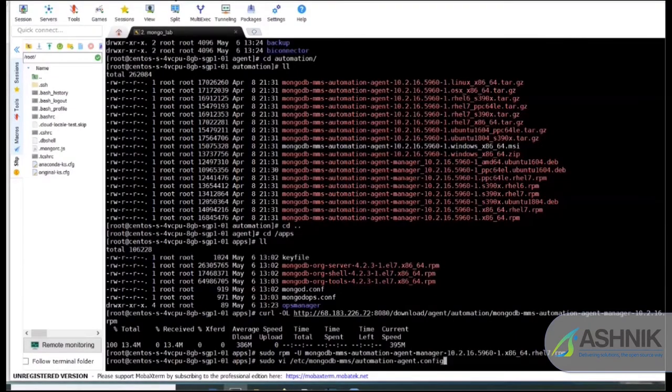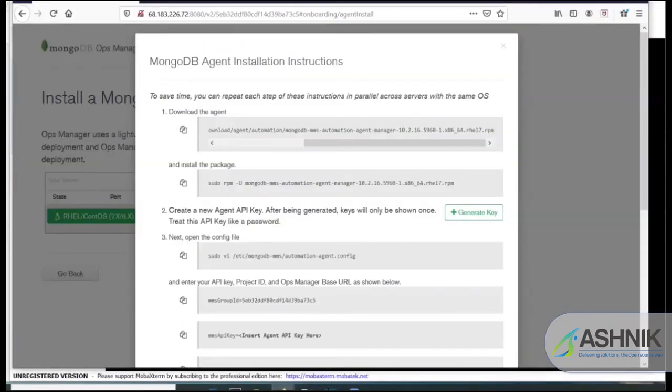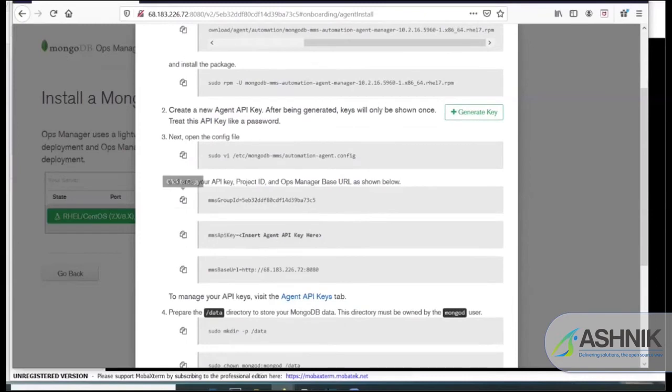So you need to edit the config file. You have to insert a group ID, API key, and base URL. These are the three mandatory values we need to update here. For the group ID, on the same page, you will get it here. This is your group ID and the API key. This API key will be given only one time, so it is always a good practice to copy it and keep it in a safe location. If you click generate key, you will get the key here. Copy this and keep it. And then copy this base URL also and keep it.